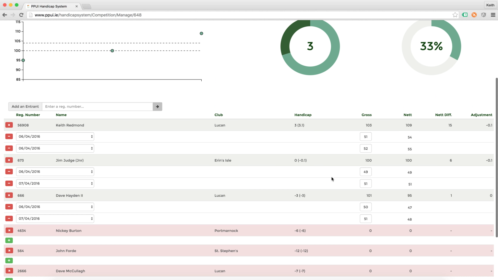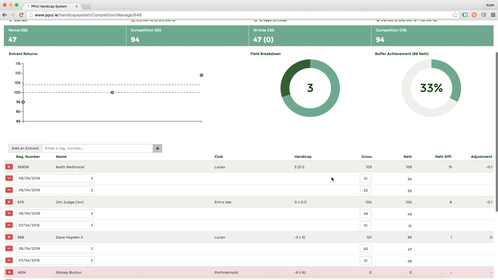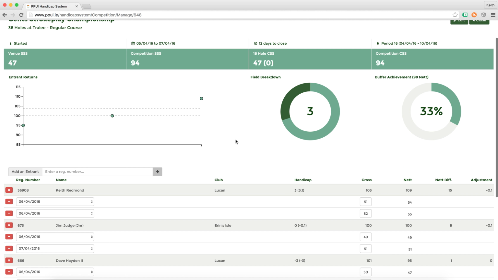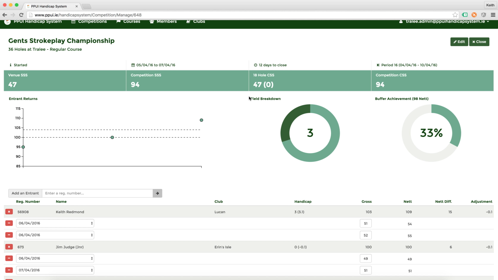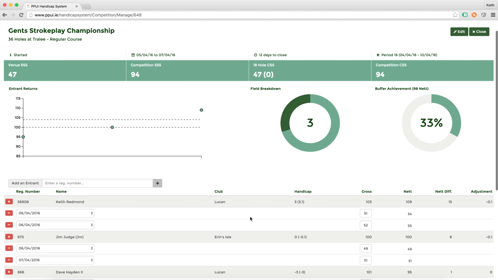So if we scroll to the top of the screen, we've now got 3 players fully returned. Our graphs are starting to show the makeup of our field, the buffer achievement in our competition, and to plot players relative to the different brackets in the buffer. So we can see this player had a 95, which was a net differential of 1, which means he gets no adjustment. When we look at the top of the screen, the CSS has changed from +3 reduction only to a 47, which means no change from the standard scratch for the venue based on these scores.